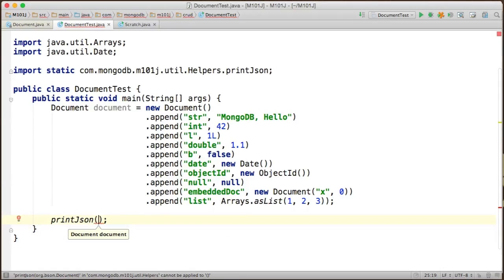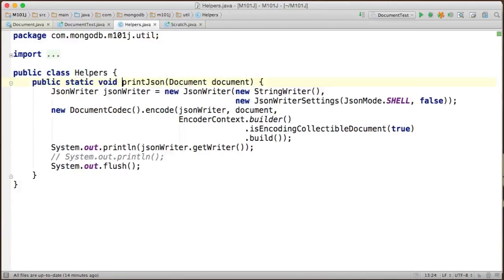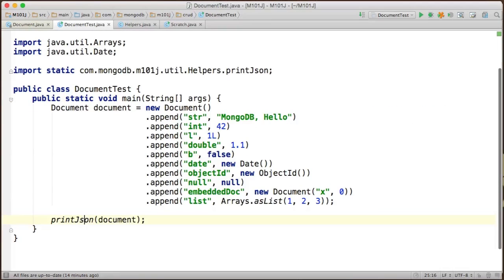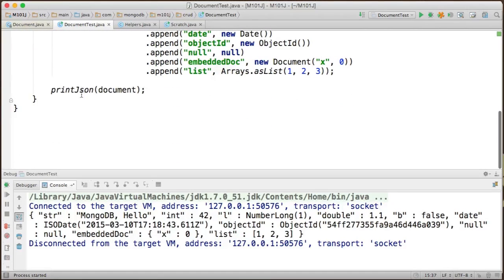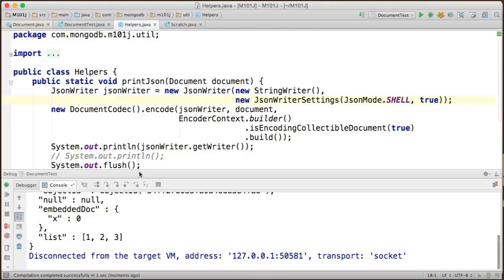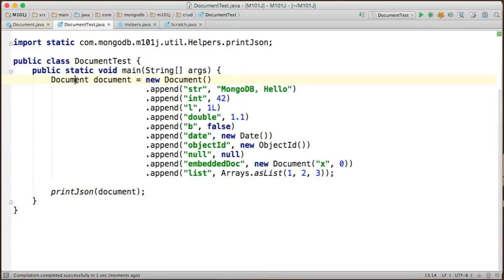Let's print this out. I have a convenient printJson function that I've added to this project, which uses a JsonWriter class that's part of the driver to print a document as JSON. If I print this out, let's actually change this a little bit to indent so it's a little clearer. Let's look at the Document class once again.